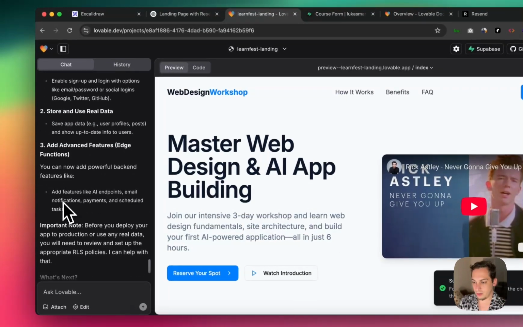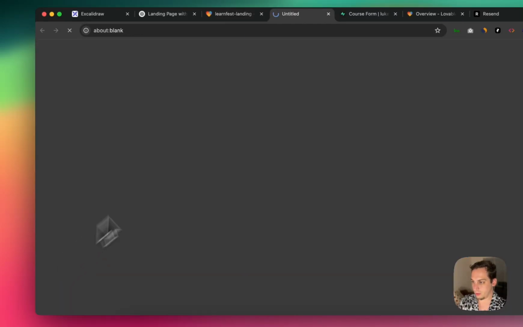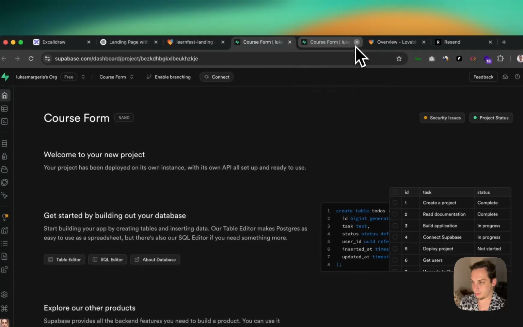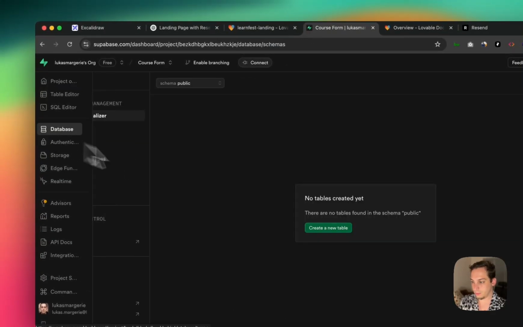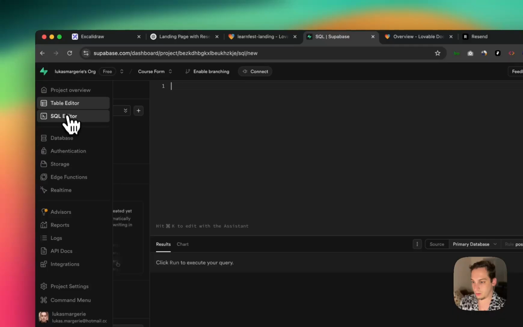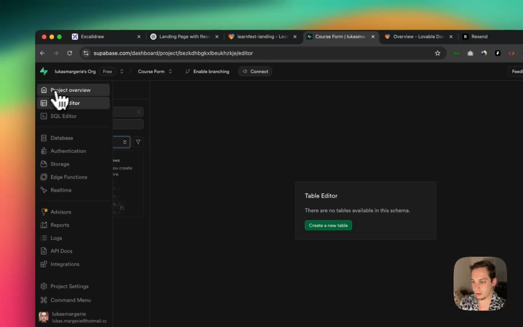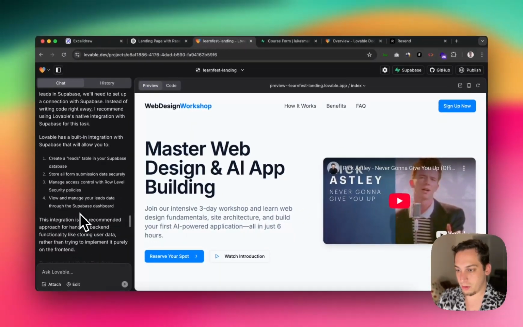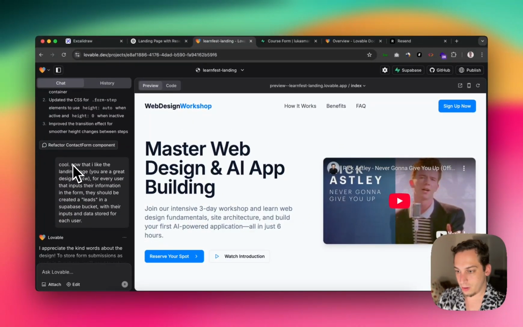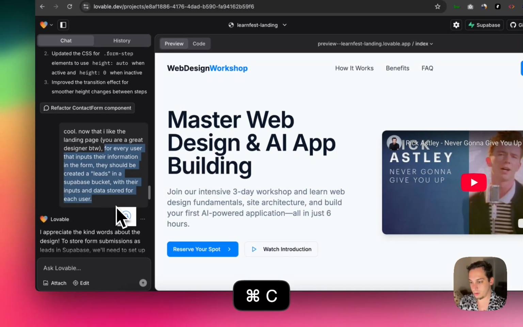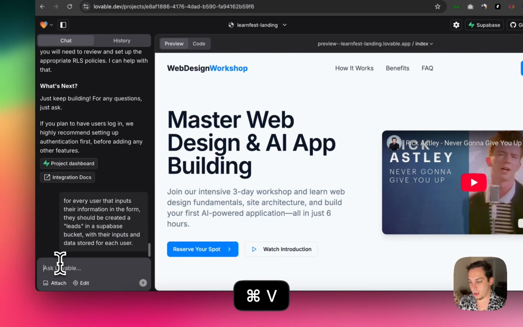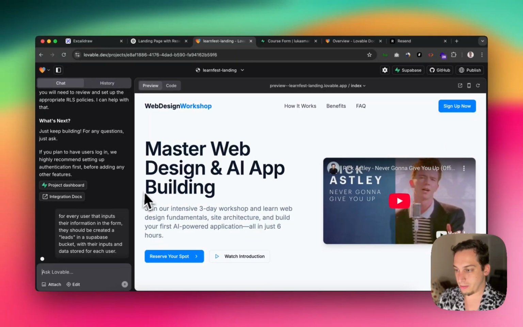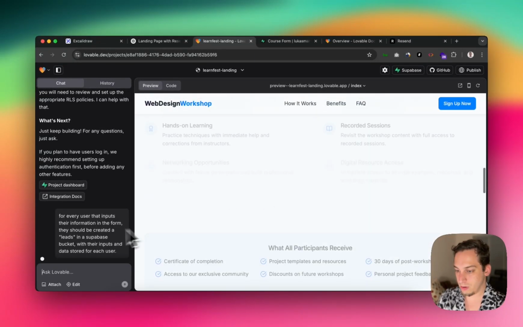User accounts, important note. Okay, so see the project dashboard. And we don't really see anything yet. Just keep building for any questions. So what I'm going to do is repeat that: for every user that inputs. Let's see, I guess it's going to ask for an API key. I don't know. Or maybe it did it already.